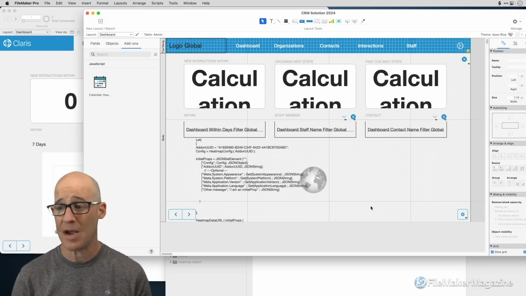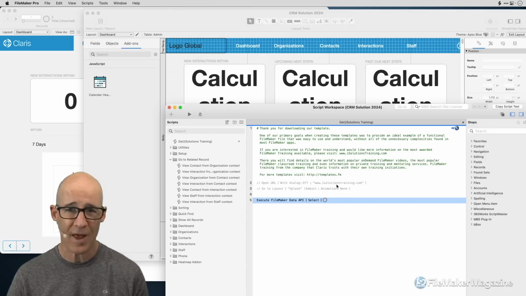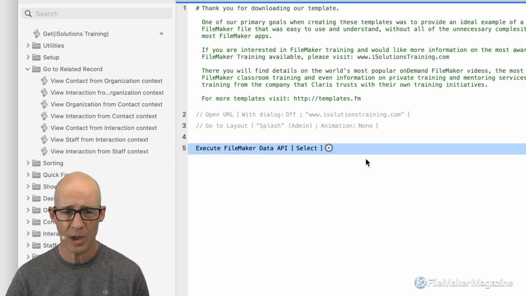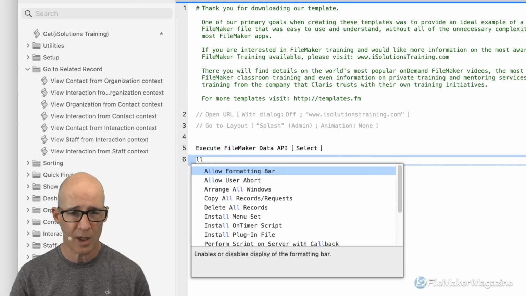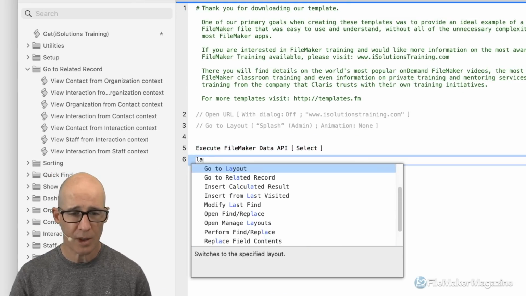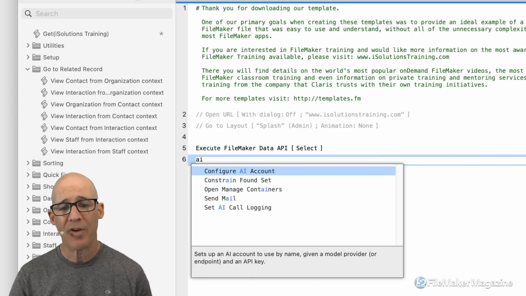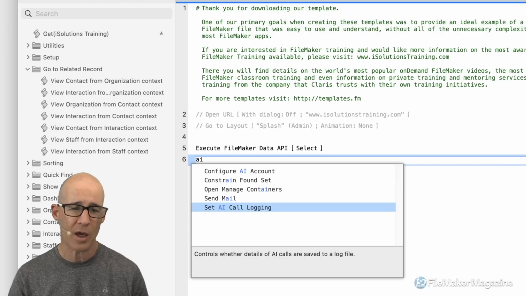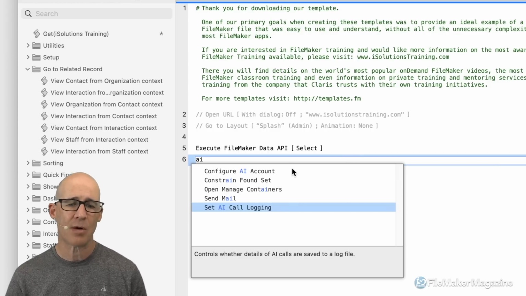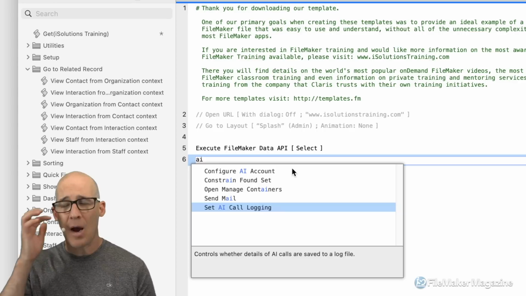And that's all I have to say about this new version. Other than the large language model, which they do have a script step for that. I don't know if you put in, let's see if you put in LLM, language, what is it? AI. It's probably AI right there. So we've got configure AI account. We've got set AI call logging. These two steps, or all of the AI steps, I'm going to leave that.